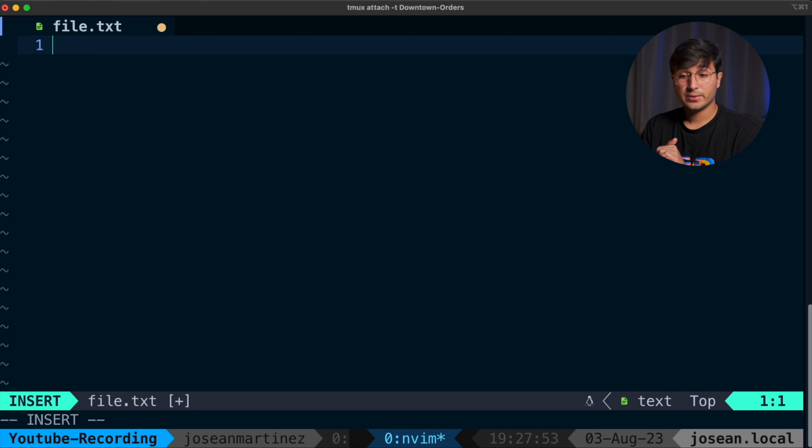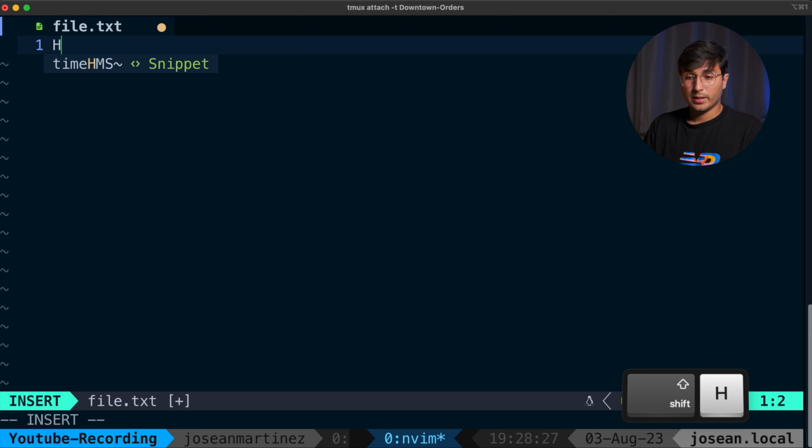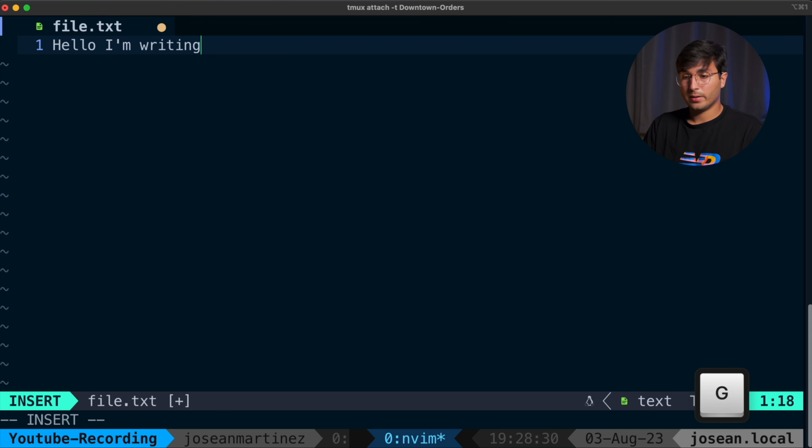Alright, so now that I'm in insert mode, I can actually start adding text to the file. So I'm just going to type out here, "hello, I'm writing within Neovim." And now you might be wondering, how do I get out of insert mode and go back into normal mode, which is what you should do after you finish writing anything within Vim.